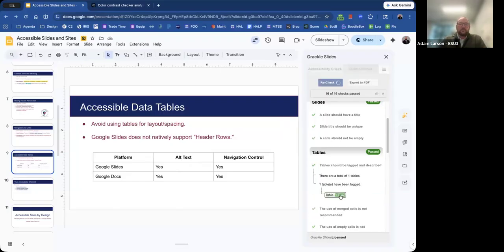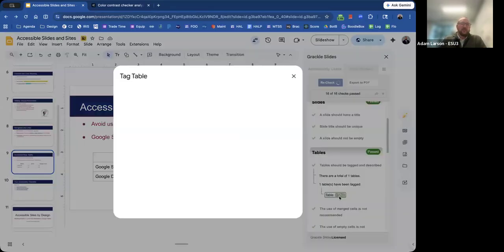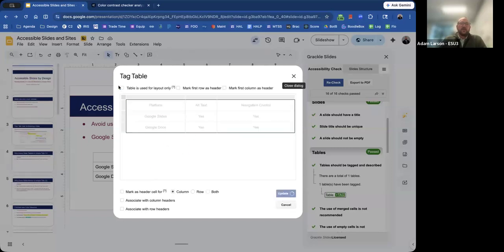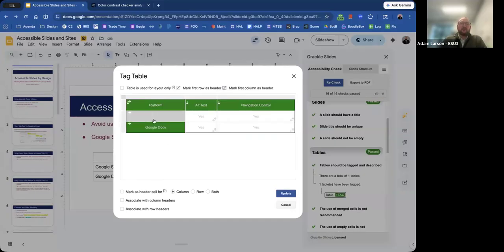So I'm going to pull up my tags here, because this allows me to say, as soon as this pulls up, the headers. So you can see the headers are here on that first row, and I can even mark columns if that makes sense for this table. So now it connects the header with the information below it.